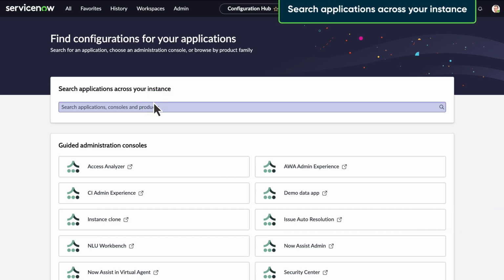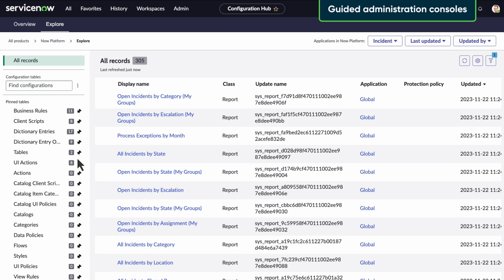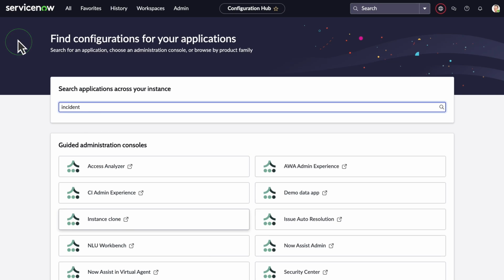On the homepage, administrators can search applications across the instance using keywords. In our example, we want to look at incidents. The Explore view opens and displays all the files related to the scoped application we selected. We click the All Products link to return to the homepage.